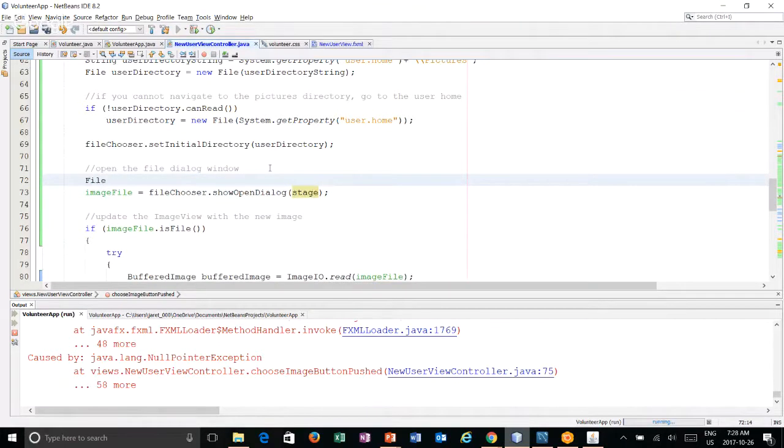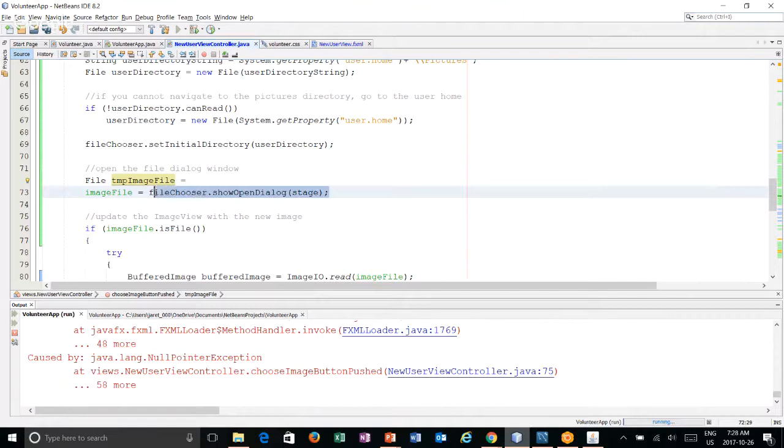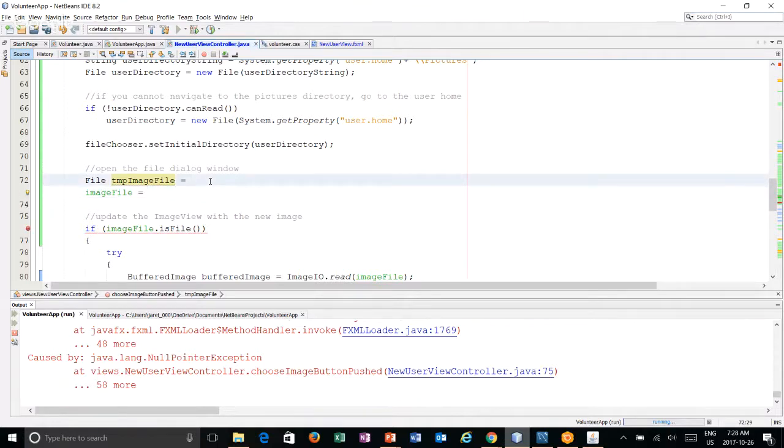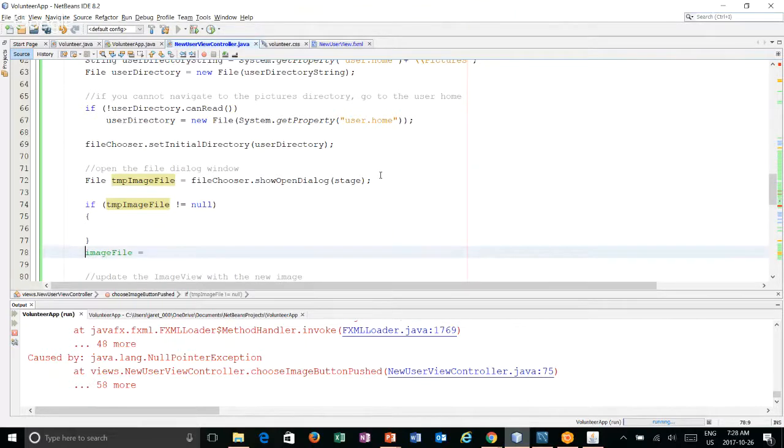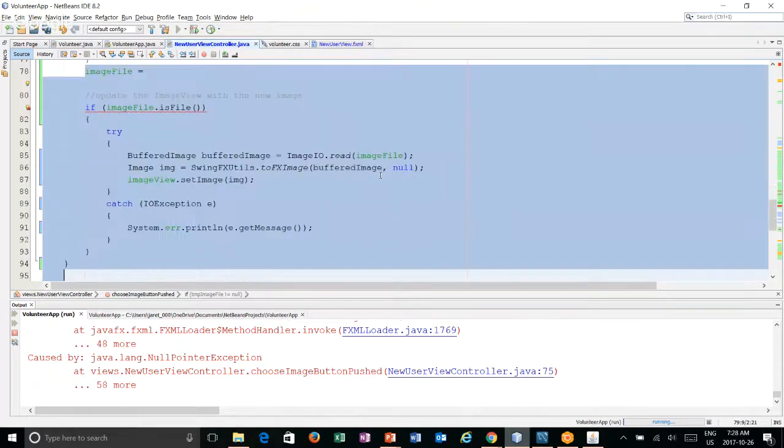We'll say file, image file. Okay, so we'll store this file in a variable called temp image file, and now we can test if this thing is okay. We can say if temp image file does not equal null. So if it's not null, then let's try to change it.